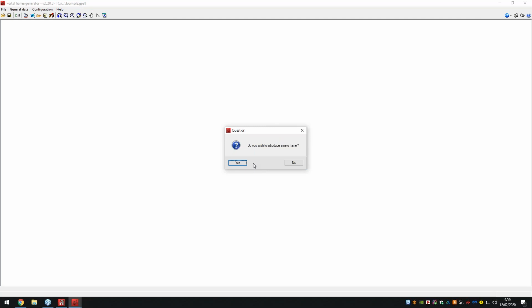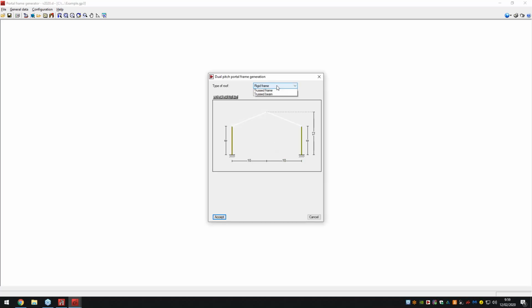So now the question poses is, do I want to introduce a new frame? What this basically is, the program is able to guide me through a mono pitch or dual pitch frame. You can see here all the different types of frames that can be generated: a rigid frame, Howe truss, Warren truss, etc. I'm not going to read them all. Let's introduce this frame here.